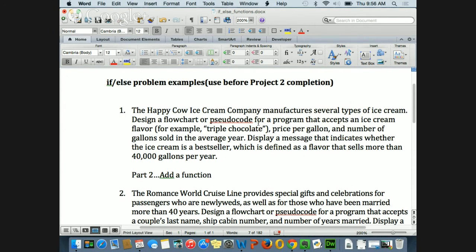So are there any calculations? Price per gallon and number of gallons, but one of those fields is really not even necessary, price per gallon, because what's our comparison? Our comparison is if they sell more than 40,000 gallons. So the number of gallons sold in the average year and the flavor are really the only two things we need. That's what word problems do a lot. They put in all the details, and when you get down to finding the answer, unless it said you needed to print out all of this, you don't need it. But it doesn't say that.